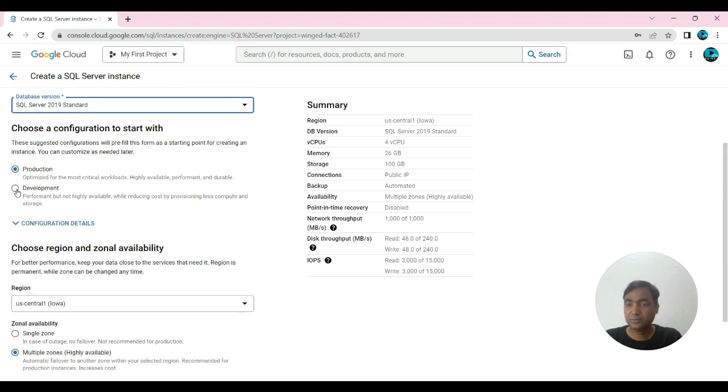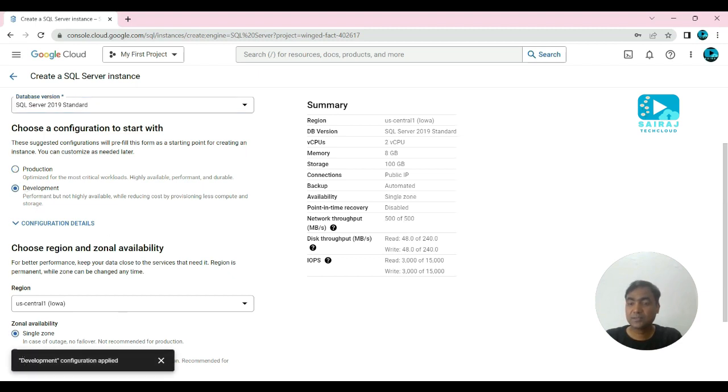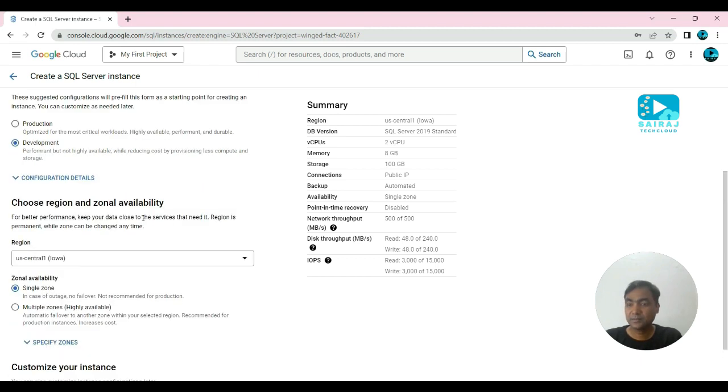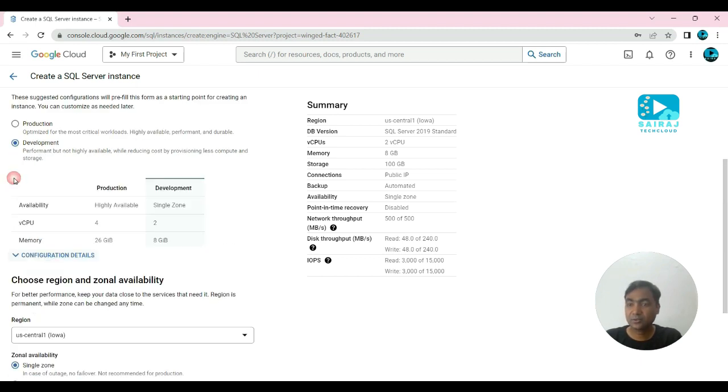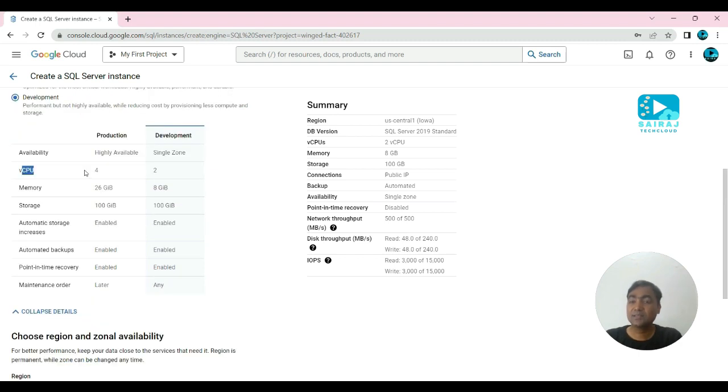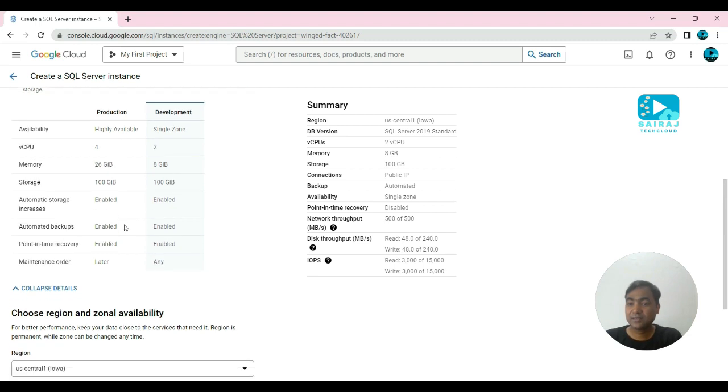Then guys, scroll down. As you can see here, if your requirement is a production environment, then you can select production here. If your requirement is for testing or development, then you can select development here. Now guys, as you can see here, the development configuration is applied. It is showing a pop-up window here. Then click on configuration details. Guys, as you can see here, the vCPU size is 4, memory size is 26 GB, and storage is 100 GB.